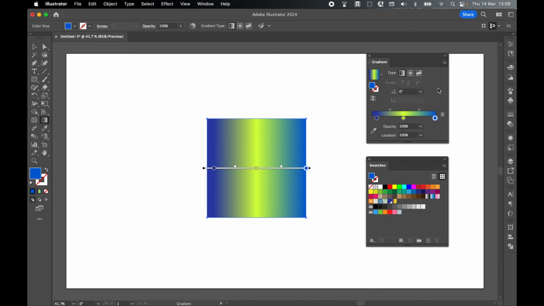And there you are, a very simple crash course in adding, changing, and deleting gradient colors from the gradient slider.